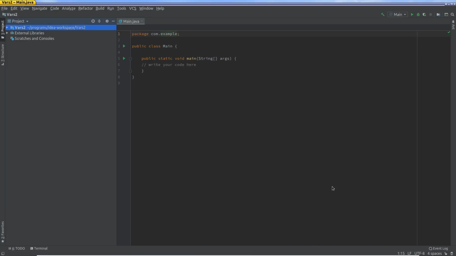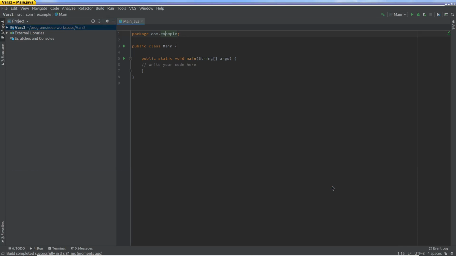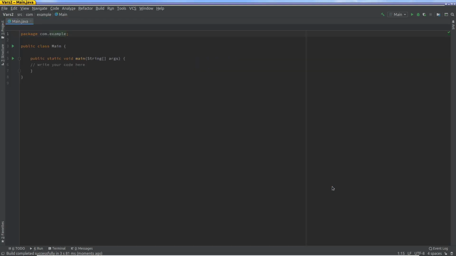So I'm going to say Shift F10 and let's hope it builds properly. Otherwise, we'll have to just restart the project. So yeah, everything builds properly. Let's hide the console window, hide the project window, just realign this, and now we are ready to get started.